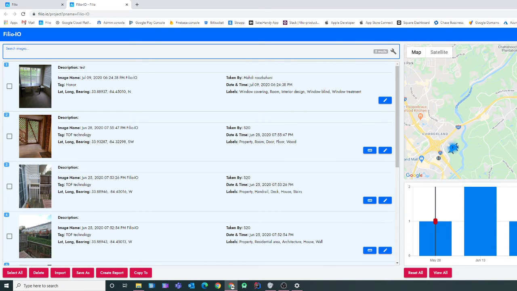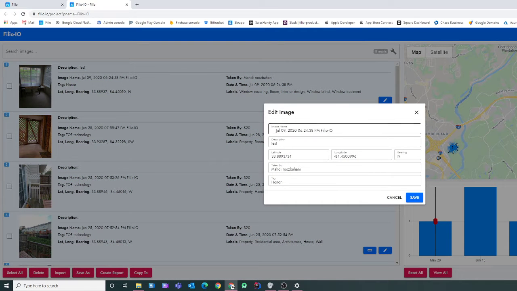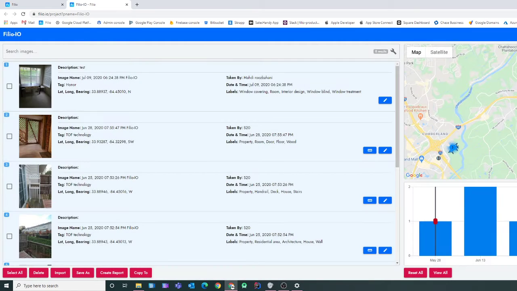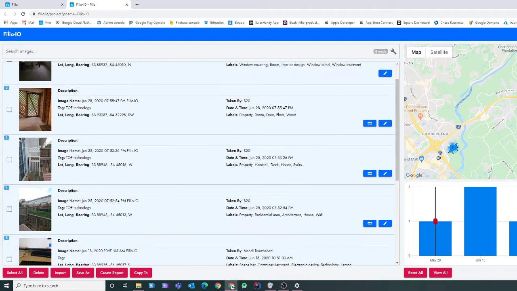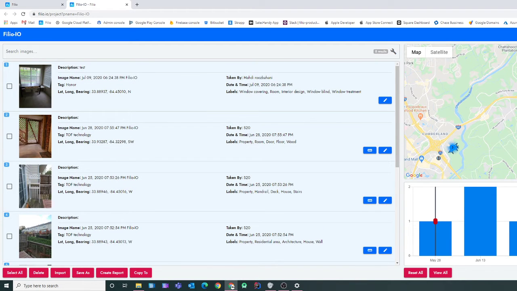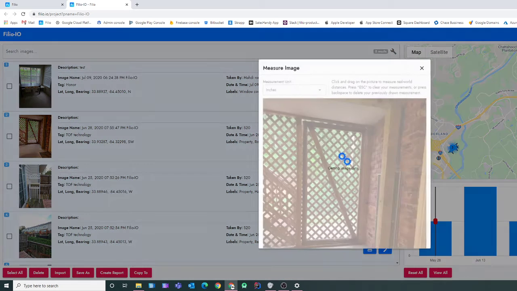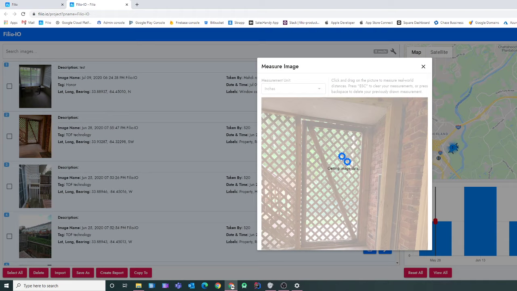Okay, so you can see that we have a couple of options here. If I click on this button, you can change and edit the image information for each image. I can cancel that. Some of the pictures have another, new option, which is called the measurement. Let me click on this measurement option.